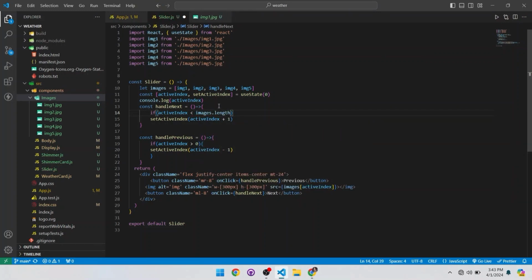So what is the length of our array? 1, 2, 3, 4, 5. Our array has a length of 5. But we are using indexes of that array in our src. So we have to subtract 1 from this length. Because the last index is 4, you can count 0, 1, 2, 3, 4. And the array length is 5. So we subtract 1 from the length to make this work correctly.